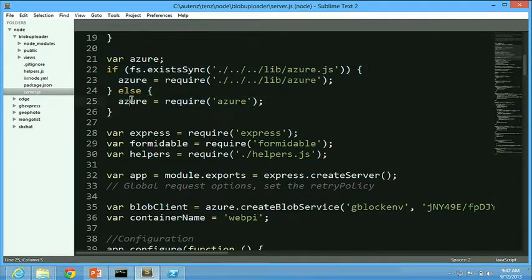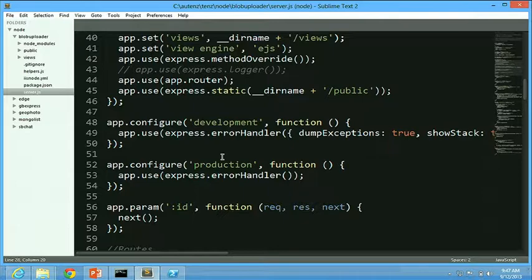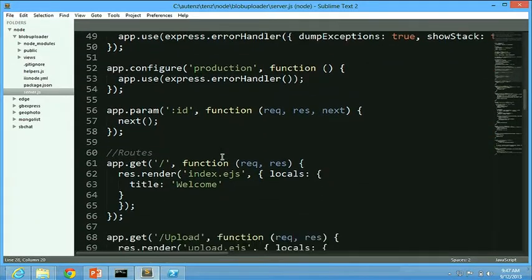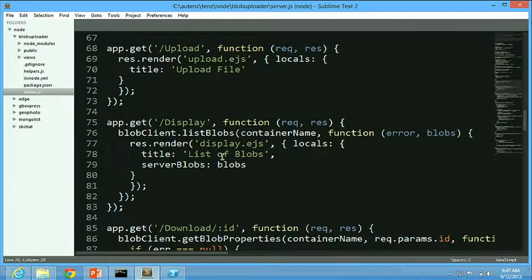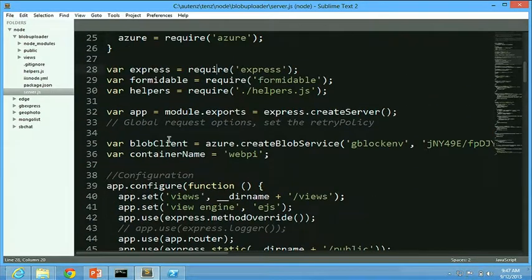But anyway, all you would do in your app is this, Azure require Azure. After installing the Azure module, which we do with NPM, you can see this is an Express app, so you can easily use the Azure module with anything. And then where it gets interesting is we have this blob client. So off of the Azure module, I can call this create blob service.